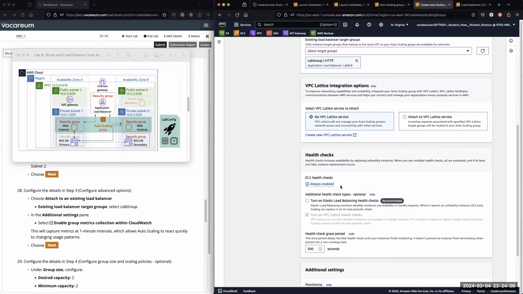Note that there are health checks, which are always enabled. So these health checks increase the availability by replacing our unhealthy instances. When we have multiple health checks, all of those get evaluated, and if they detect at least one failure on one of those health checks, it's going to replace that failed instance. So that's the goal, to monitor the health of our instances. And if for some reason one of our instances fails to respond, the auto scaling group will terminate the instance and deploy a new one in its place. And we can even control how that occurs.